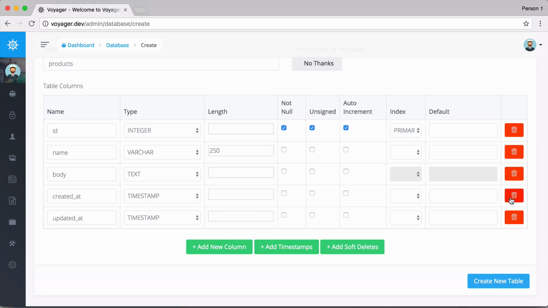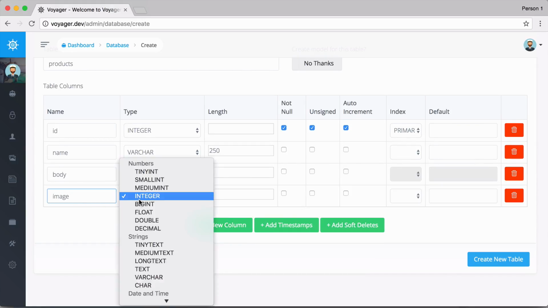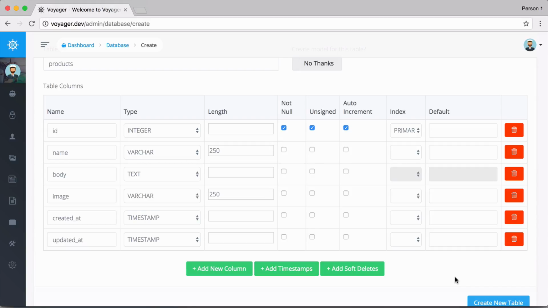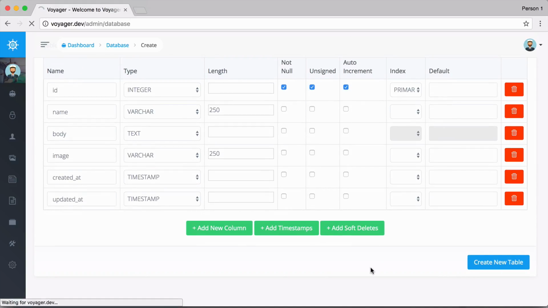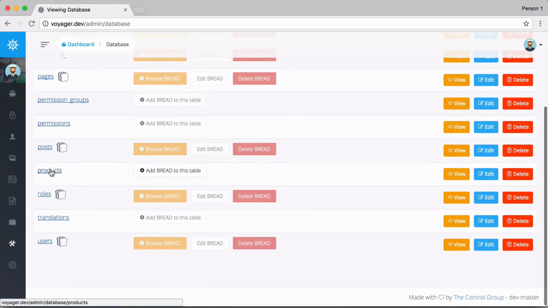So let me actually delete these first, add new column, let's make this an image, and let's change this to a varchar, and we will set this to 250 as well. And then I will add the timestamps. So let's go ahead and create this new table. And now, as you can see, we should have this new products table right here.